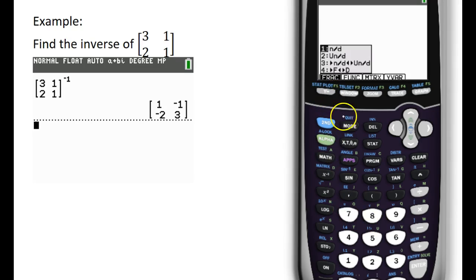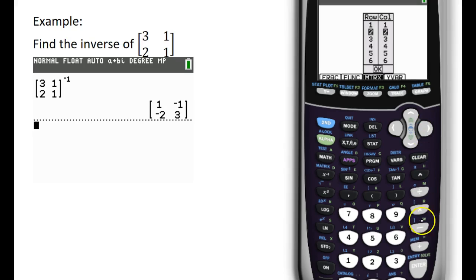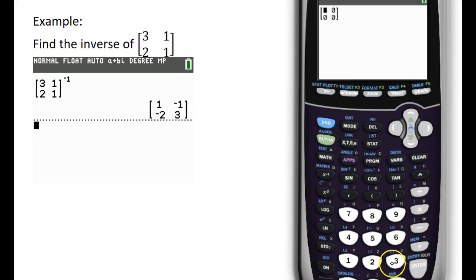I'm going to go alpha F1, and I'm going to arrow over to matrix. I'm going to put in my original matrix, 3, 1, arrow down, put in 2, 1, and then I'm going to go function F1, arrow over to matrix again, and I'm going to put in the inverse that we just calculated. So it's going to be 1, -1, arrow down, -2, 3, and we should get the identity matrix, and we do.